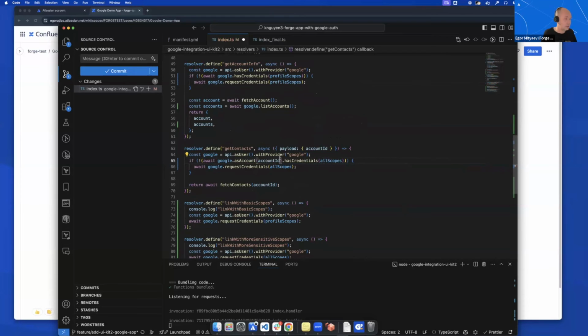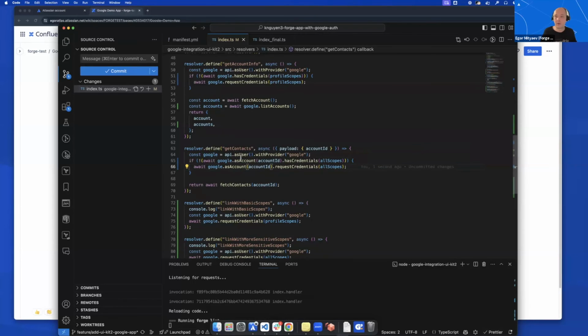I need to make sure that when I do hasCredentials, which validates scopes for the account, I don't always use my default account, but the account that is selected. When it comes to requestCredentials, you may or may not do the same. At the moment there is no difference, but who knows, with time we may change it. So it is probably better to be prepared for any changes like that. So we can use asAccount in front of requestCredentials as well.